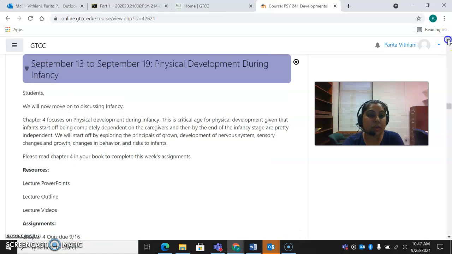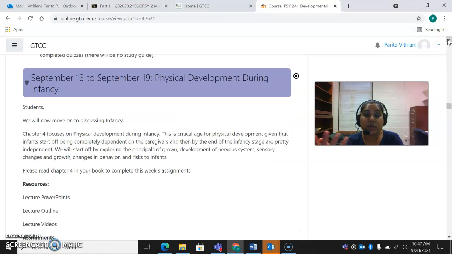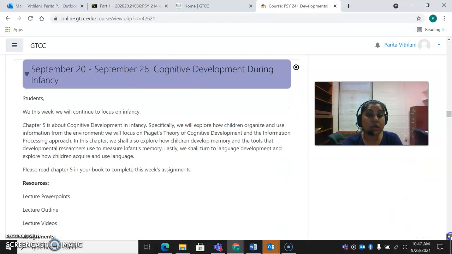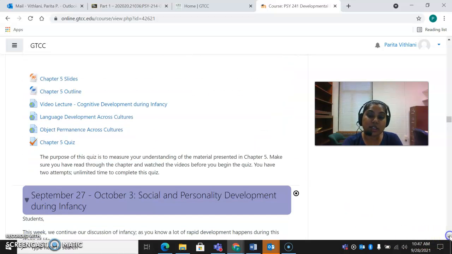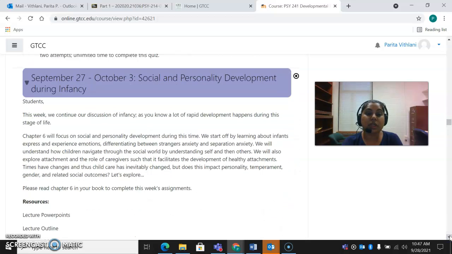So now remember a couple weeks ago, specifically in the week of September 13th, we started talking about infancy. That week we talked about the physical development in infancy. Last week we focused on cognitive development during infancy, and then this week we've moved on to the last section of infancy, but focusing on social and personality development.